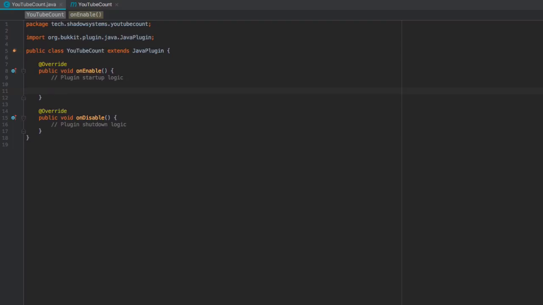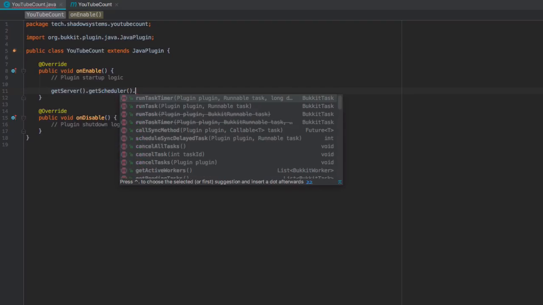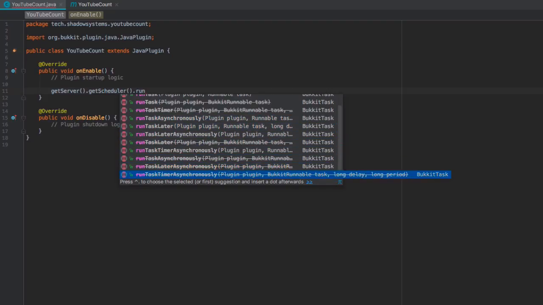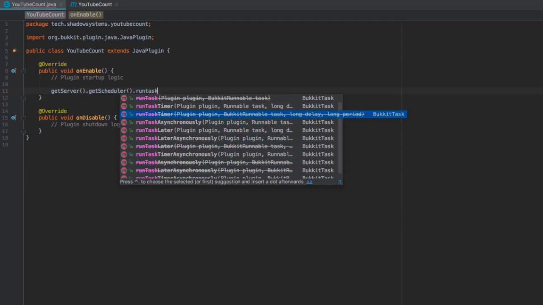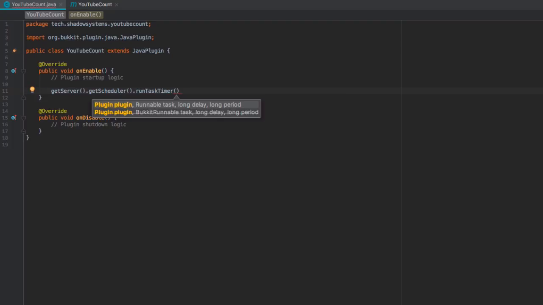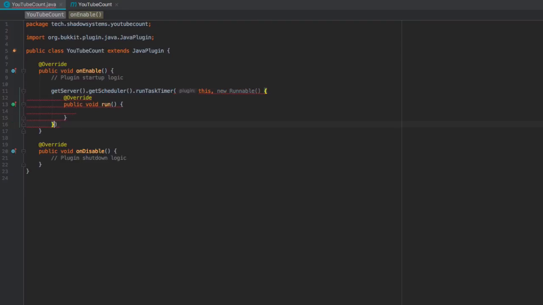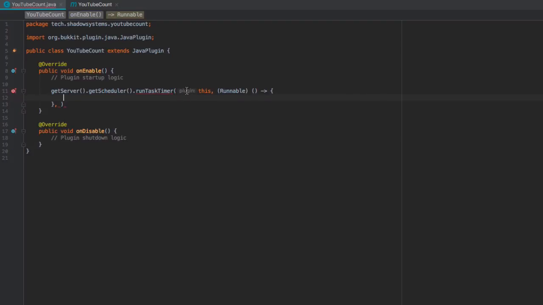So let's go ahead and we're going to make a Bukkit runnable. So we can just go ahead and say get server.getScheduler.schedule. No, actually it's .runTask. And we are going to say, actually, I don't think we need to care about that. We're just going to say runTaskTimer. The first one's plugin. Next one is a runnable, so we're just going to create a new runnable. The third one is, oh, you know what? We're just going to go ahead and replace this with a lambda. Just follow IntelliJ's instructions there.